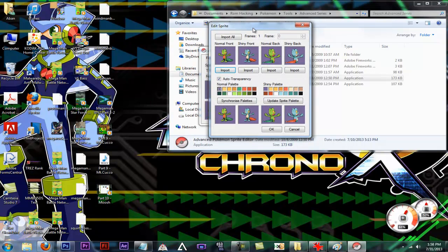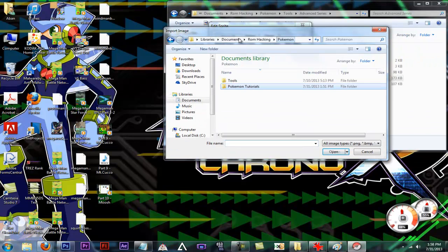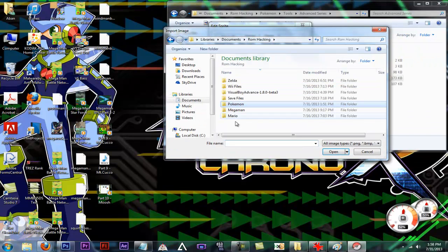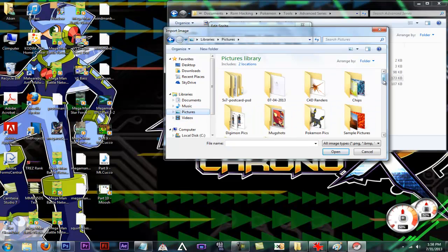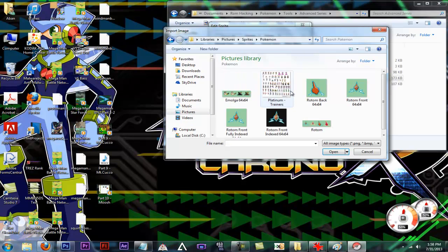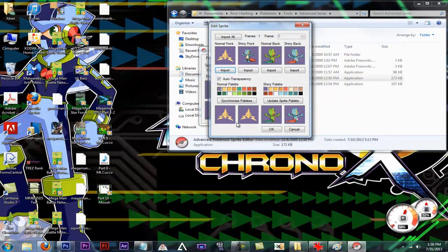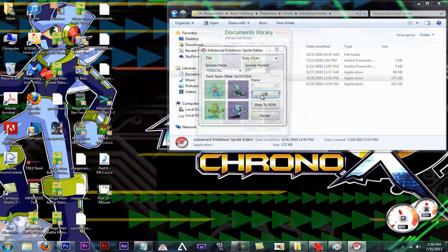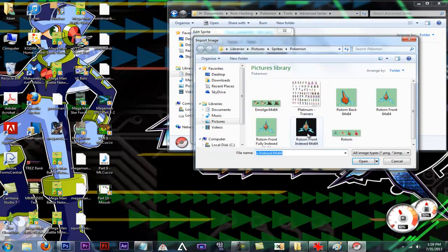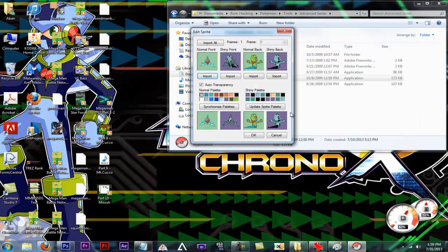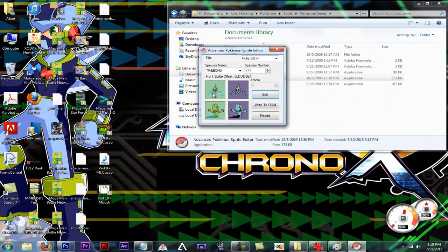Now as you can see, you just want to click Edit and click Import. Don't be surprised by this because this is really easy. You want to go find your picture, which is under Pictures, Sprites, wherever you saved it, and open it up. Now it's a little weird. You want to click Synchronize Palette, Update Sprite Palette, then click OK. Now you want to click Edit again, Import, and then click on your sprite once more, and then it'll be perfect. All you want to do is click OK, and as you can see, it worked.